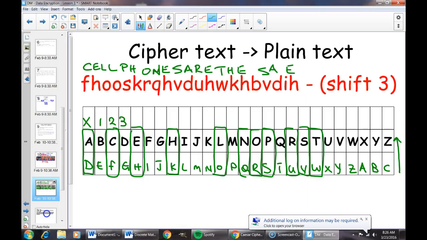B becomes Y. And I's become F's. So this is a question: "Cell phones, are they safe?" All right, so since we can't use punctuation and there's no gaps, the way I would write this when I'm writing my plain text is: cell phones, comma, are they safe? Okay, so that's how we translate back into plain text.